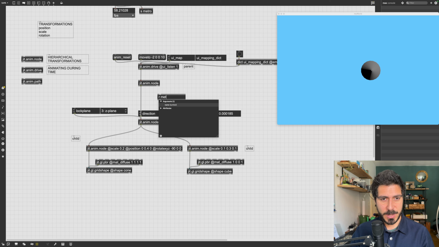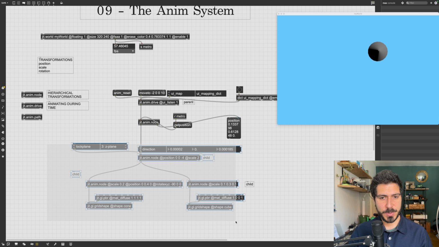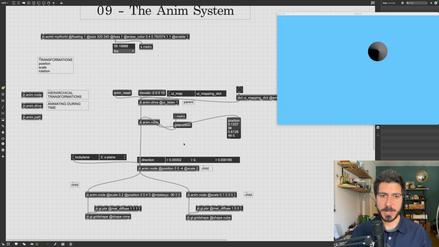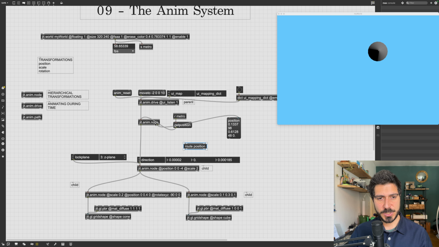So in order to do that, we can create here a send metro on the JIT world and then a receive metro here, which will give us a bang for each frame rendered by the JIT world. And we can create the message here, get position from this anim node, and this will give us the position of the anim node at each frame, right? Cool. So what we need to do then is to calculate the difference between the current position and the position in the previous frame. So we can go here. First of all, route position. So we will just get a list of 3 numbers.